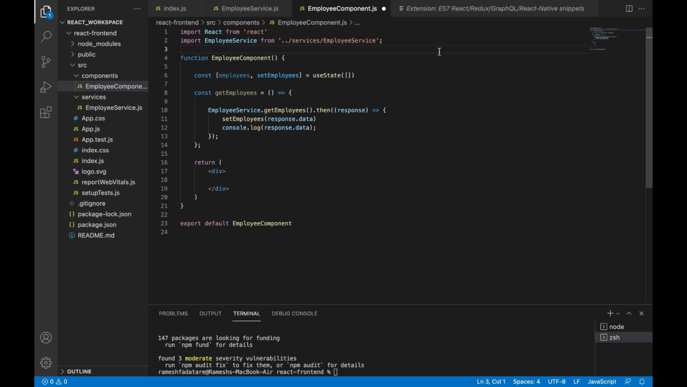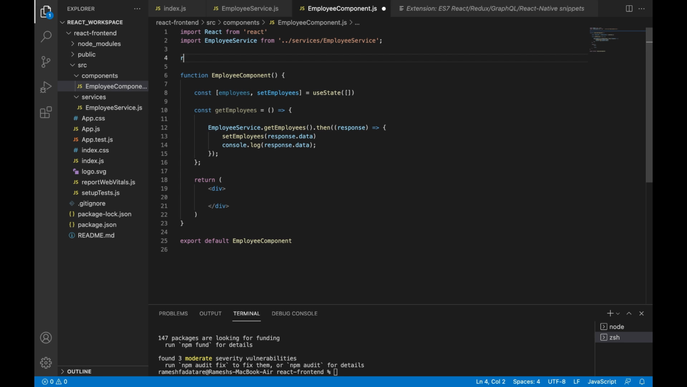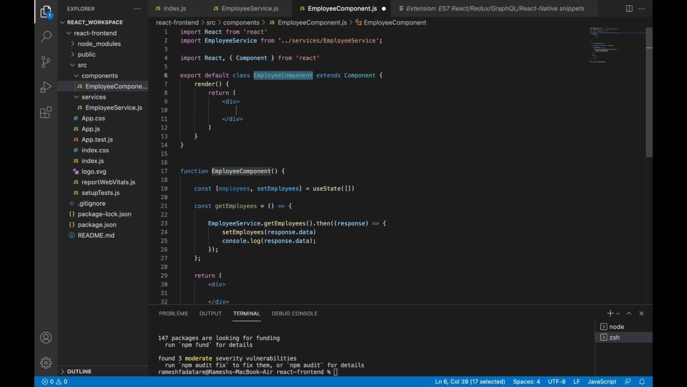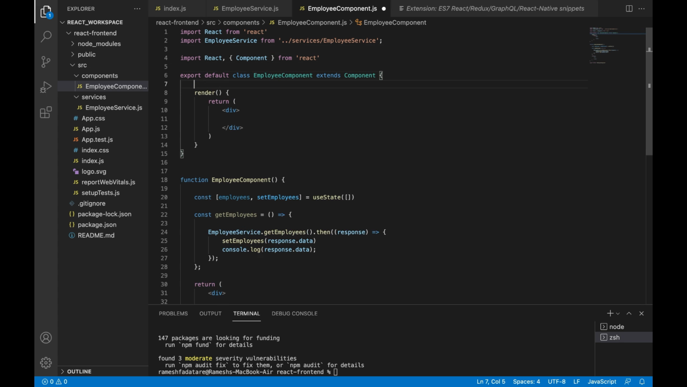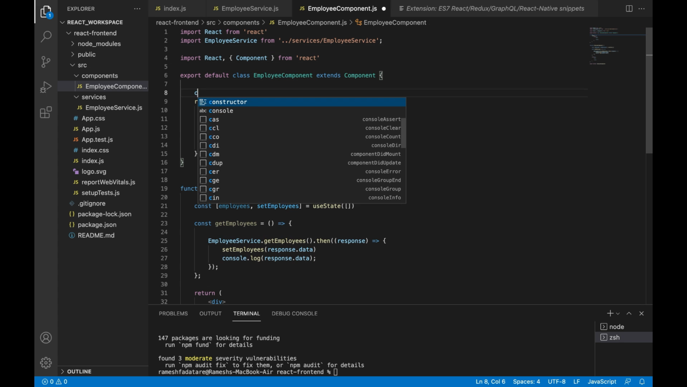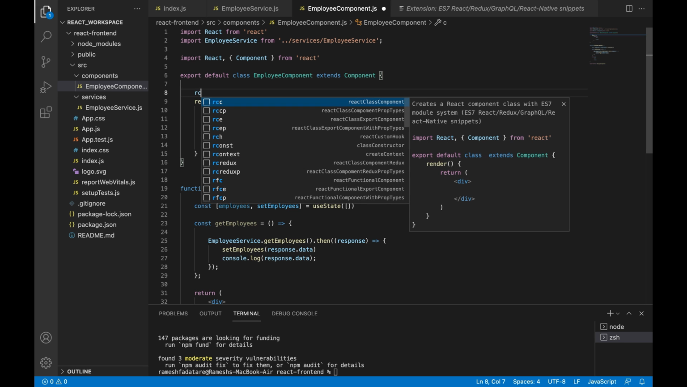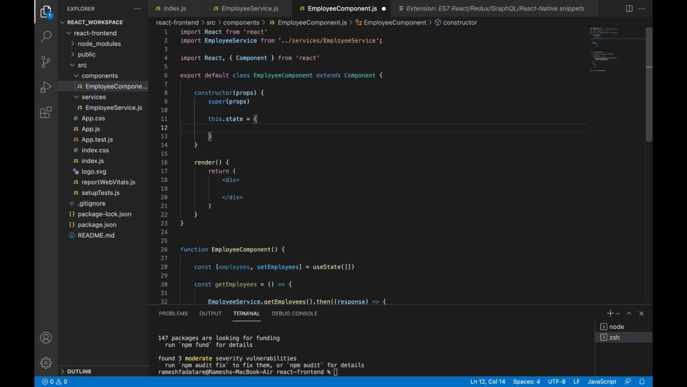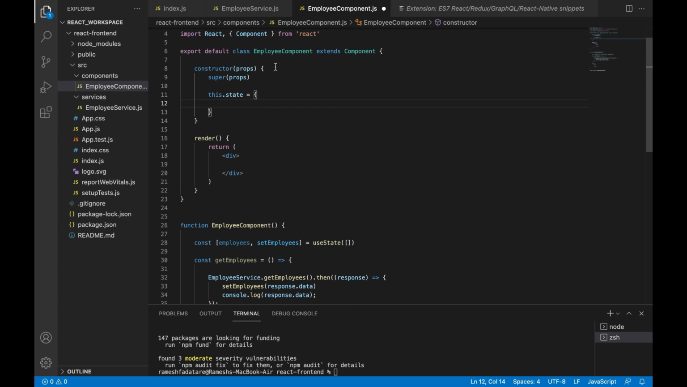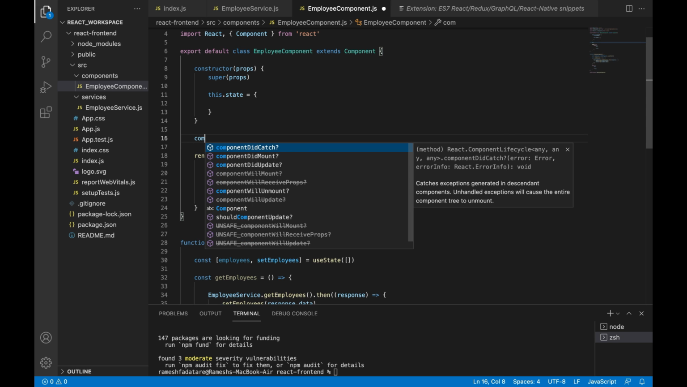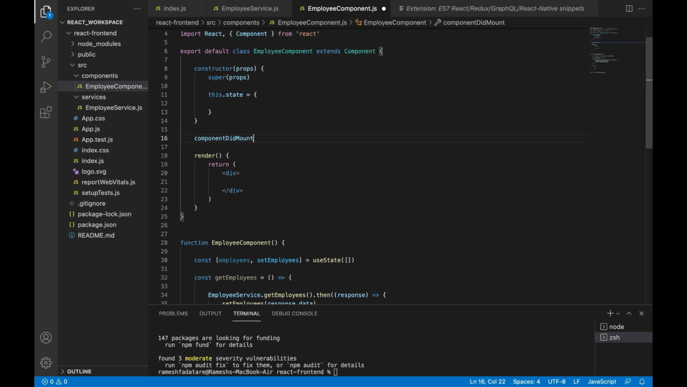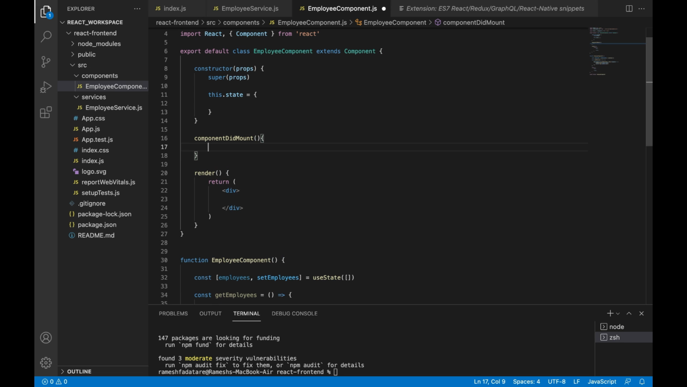For example, in a class component, let me create a class component quickly here. Okay, so this is the class component, and within a class component we use the componentDidMount method, right? This is a lifecycle method, and within this method we typically make the REST API call or Ajax call.